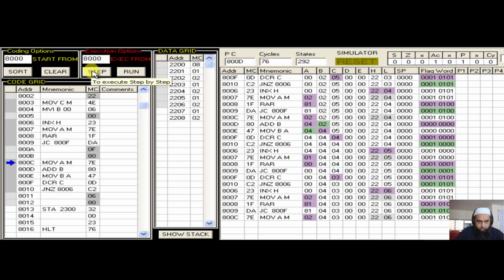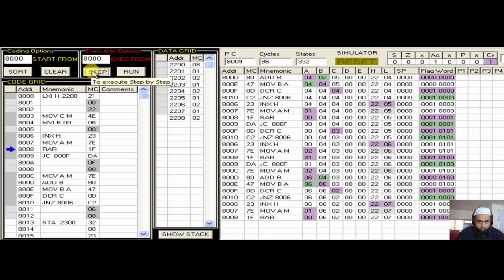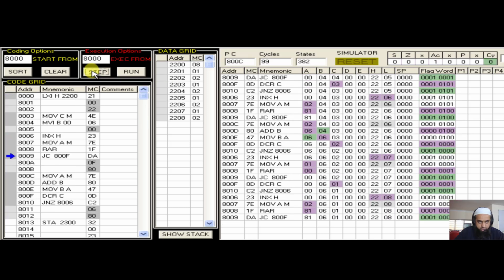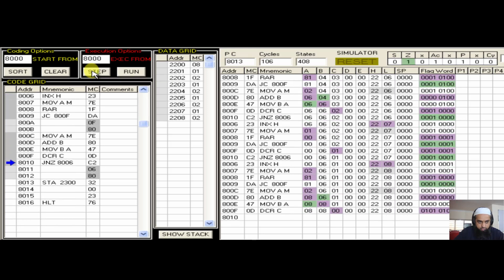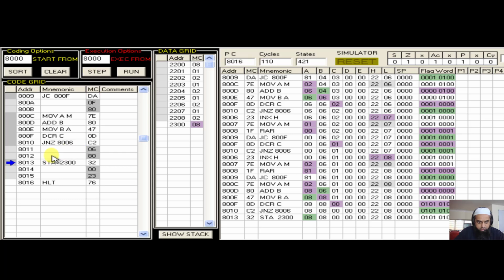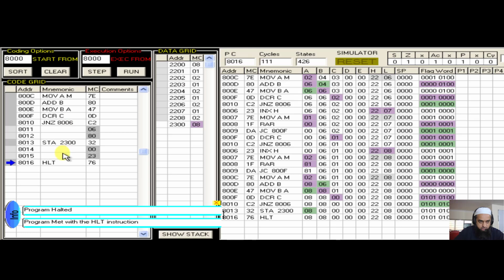So all the even numbers will be added, and of course the expected result is 08 that we will be getting. And as soon as the counter becomes 0, this result 08 is in register A, and this STA stores the result of register A to 2300. So is this the expected result that we are getting? It's 08. So 2 plus 2 plus 2 plus 2, or 4 times 2, is 08. So that's how we do this program. So that's the whole result.